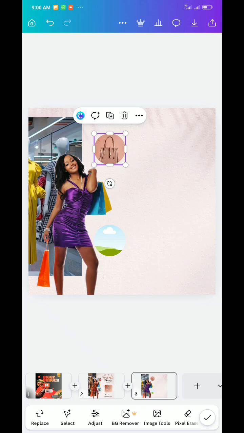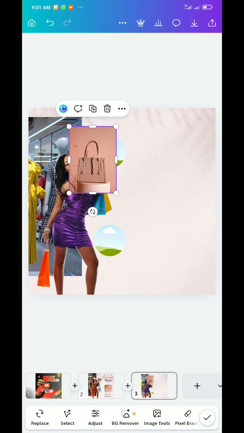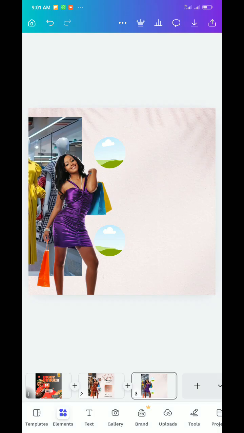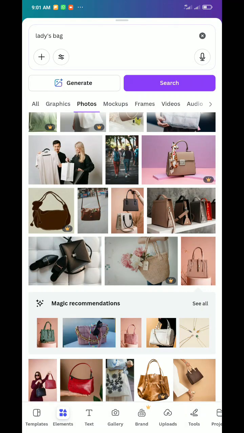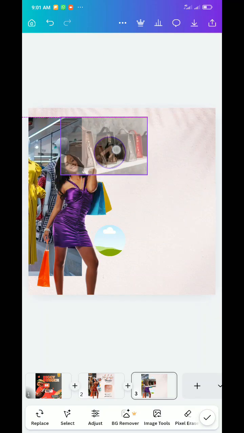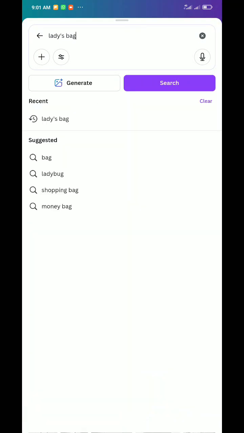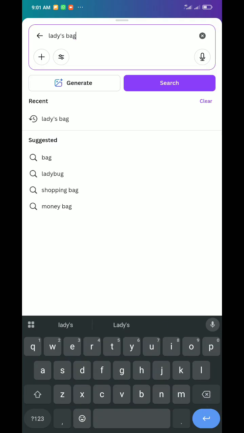Now let's see if we can get another bag, guys. Let's delete this particular bag. Let's see if we can use this. All right, I think this is fantastic because it's showing us the bags, and we have a contrast at least. And next is shoes. So let's download ladies shoes.